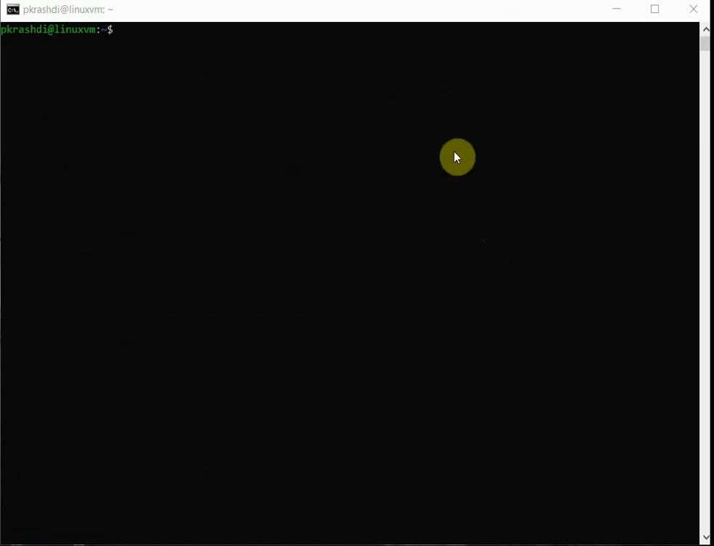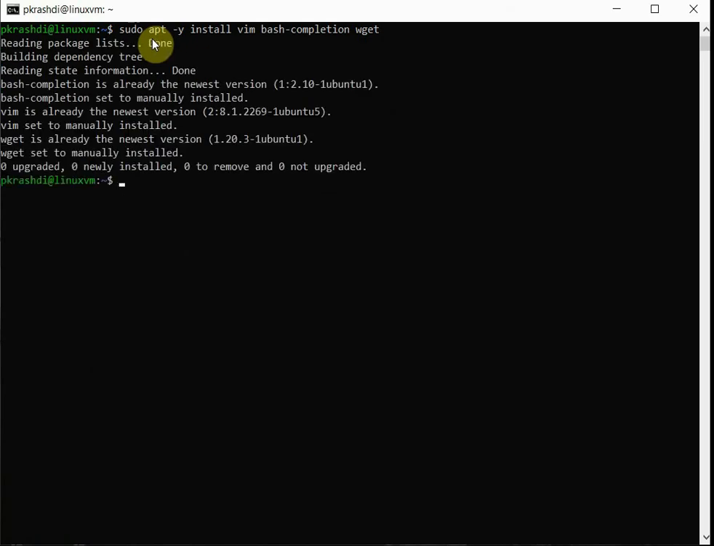So we'll start with the various commands, and there are prerequisites which need to be installed, such as Vim editor, bash completion, and download manager wget. So these are already installed. Anyhow, there are many steps involved. First of all, we need to install the database, and then we also need to install the pgAdmin utility to handle or manage the databases.